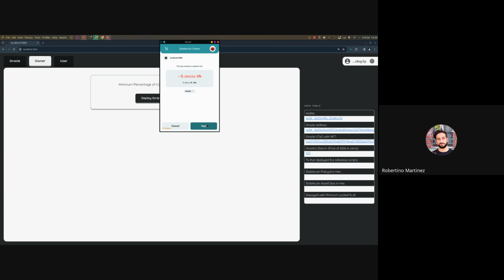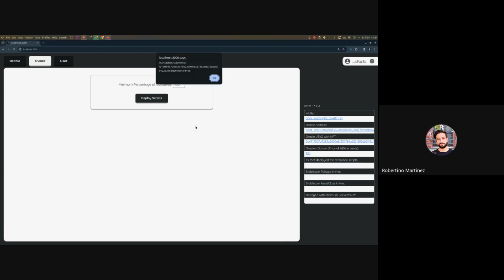So then you can do this as many times as you want to practice or to understand better how it works. And every time it's going to deploy new validators and consume the old ones. So you're not going to accumulate validators anywhere. So let's sign the transaction. Okay. And now here to the right, we have the transaction that deployed the reference scripts.